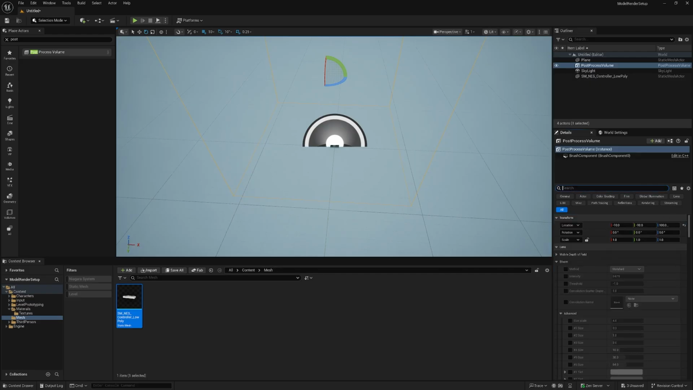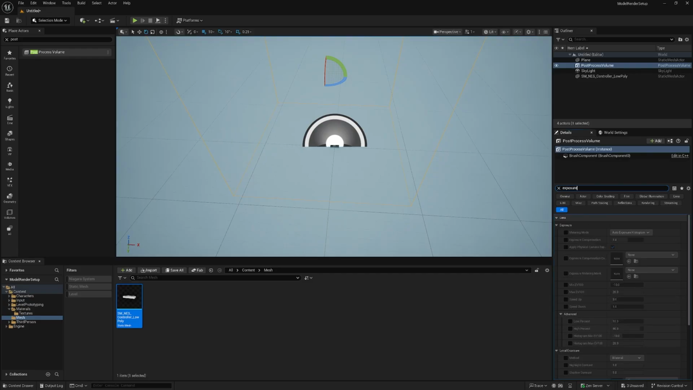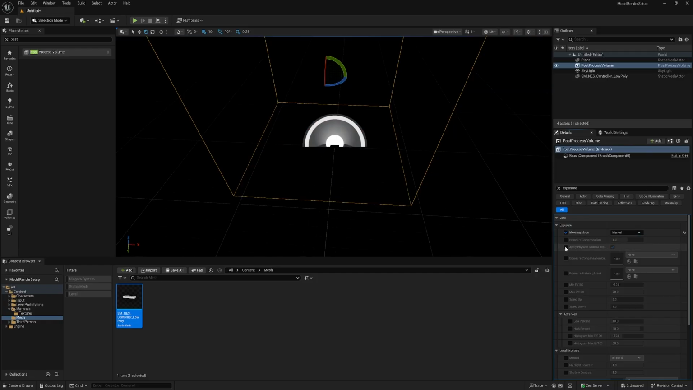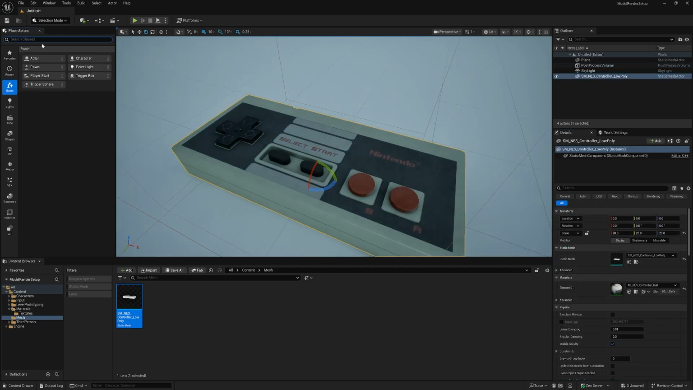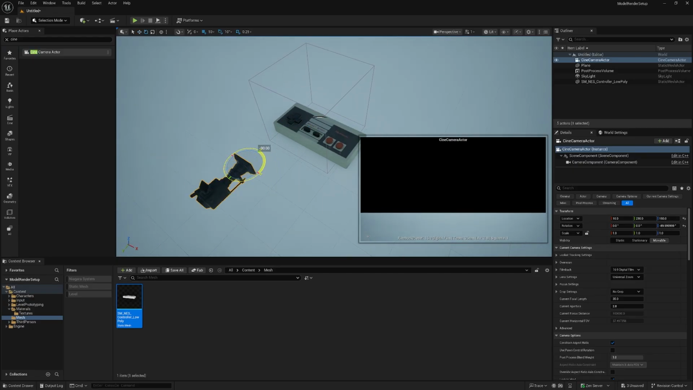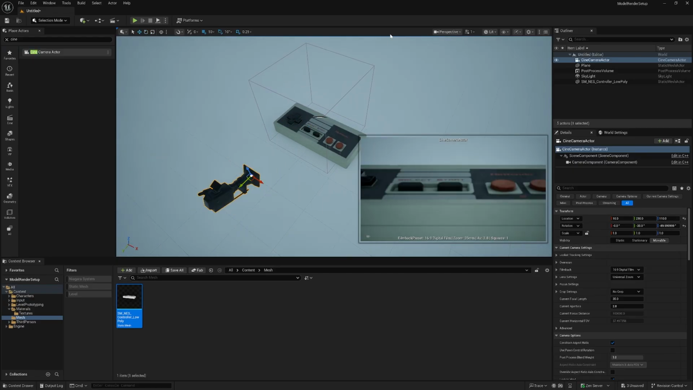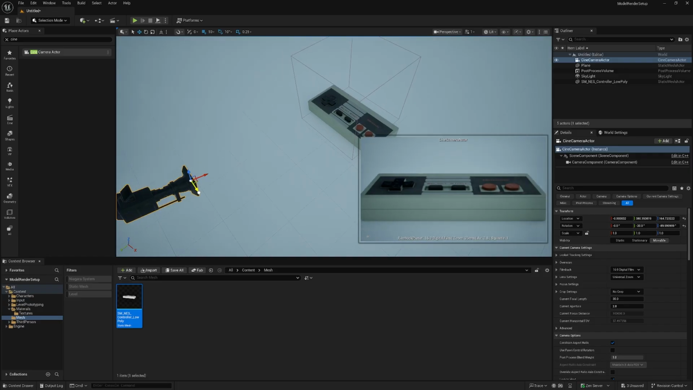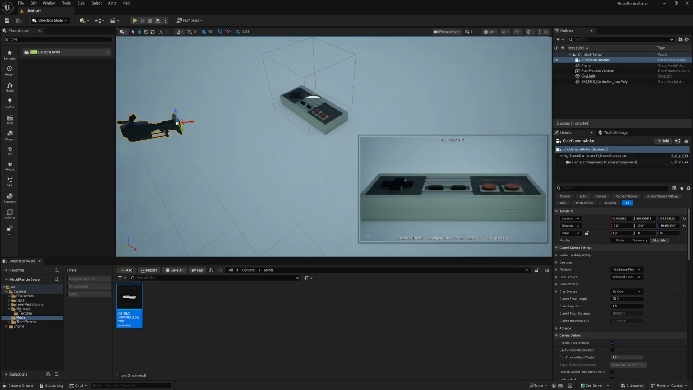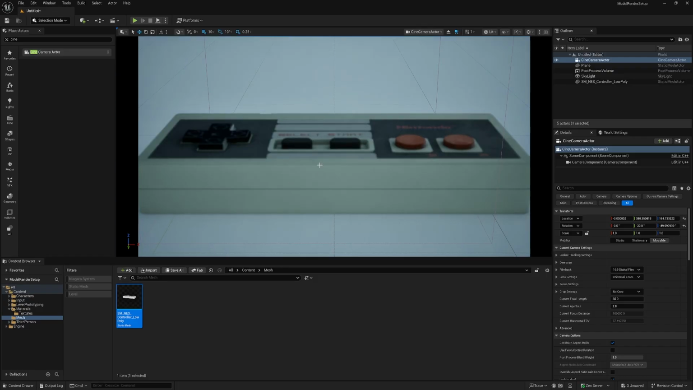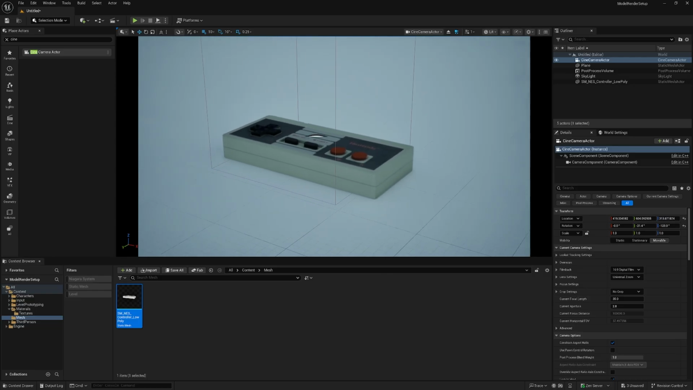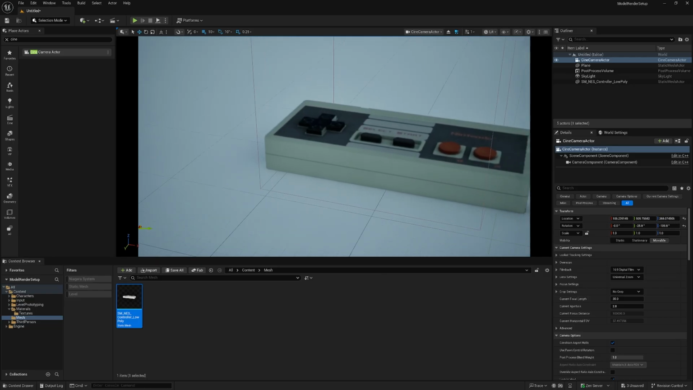Okay, so we want to mess with the exposure settings. We're going to turn metering mode to manual and apply physical camera again. Untick that box there. Now we're going to want to grab a cine camera. Okay, so with my camera selected, I'm going to do Control-Shift-P just to pilot the camera, and that means that I can just get a much better angle on this controller.